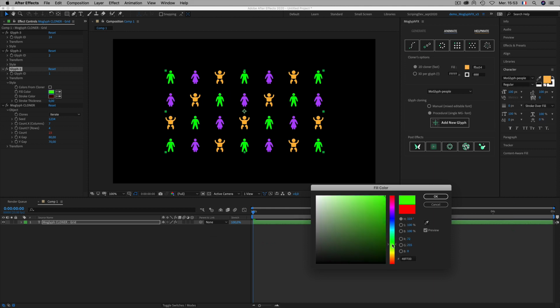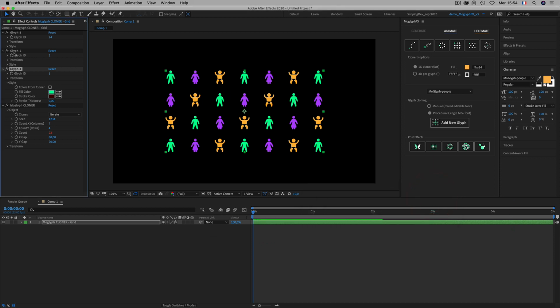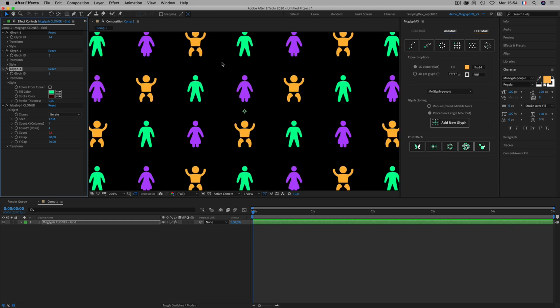So if I want the man shape to be, let's say, this nice greenish color, and let's stay with the same color for other genders.